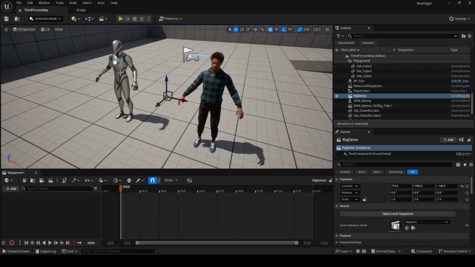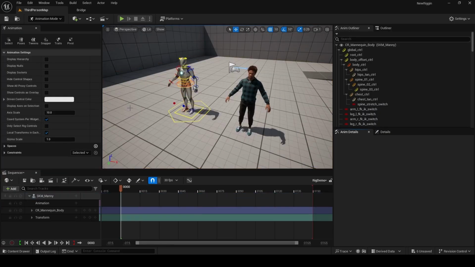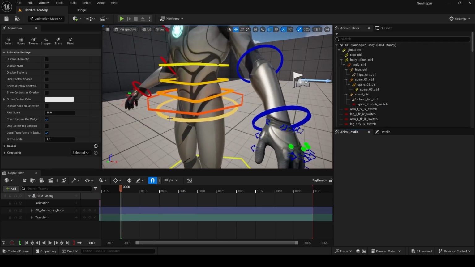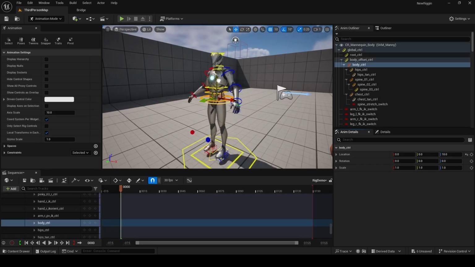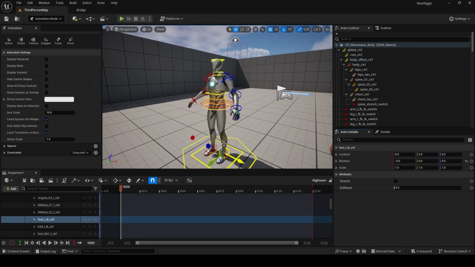Next up is the modular control rig. Now, the Unreal Engine skeletons, Manny and Quinn, come with control rigs. So when you add them to a sequence, Unreal switches into animation mode, and you get these really nice controls for animation. As you can see, a completely rigged character with the inverse kinematics, or the IK, working just as expected.